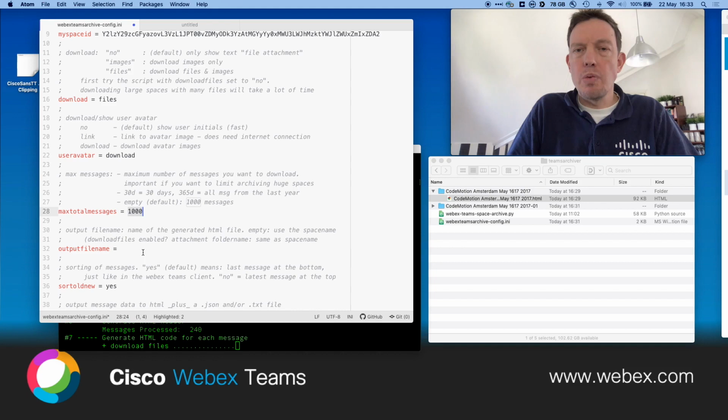Output files can be configured to overrule the file name, the file that is generated. In our example, you can see it uses the name of the space that we're archiving. But when you configure this, it will use the name you configure as the folder name and the HTML file.